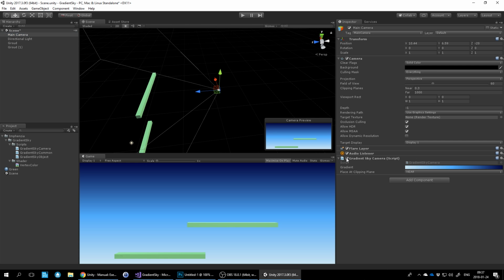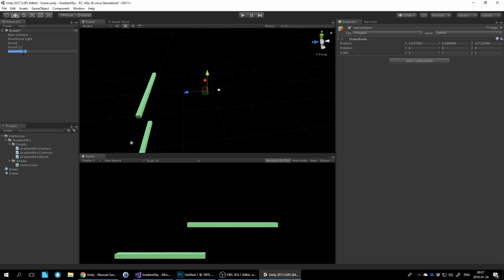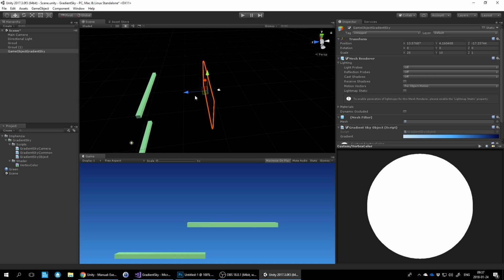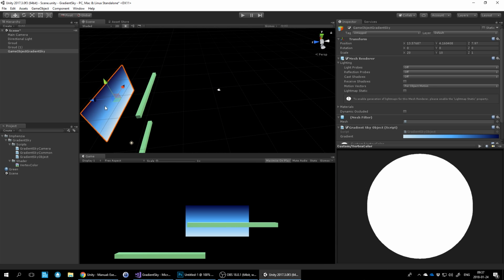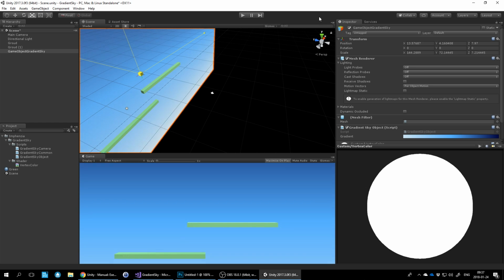So if we disable this one, we create an empty game object and call it game object gradient sky, and then we assign the other component to that one. This is the one that acts more like a traditional one that you can just place where you want it and scale as needed.